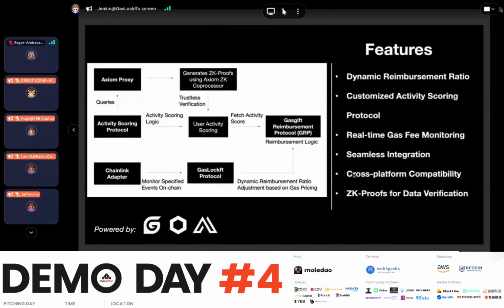So let's dive into our technical architecture. From this picture, in the middle line, we introduce the activity scoring protocol. For this protocol, we fetch the queries from the XM proxy, and it can generate the ZK proofs using the XM-ZK coprocessor, which gives trustless verification and is also used to give the user activity scoring.